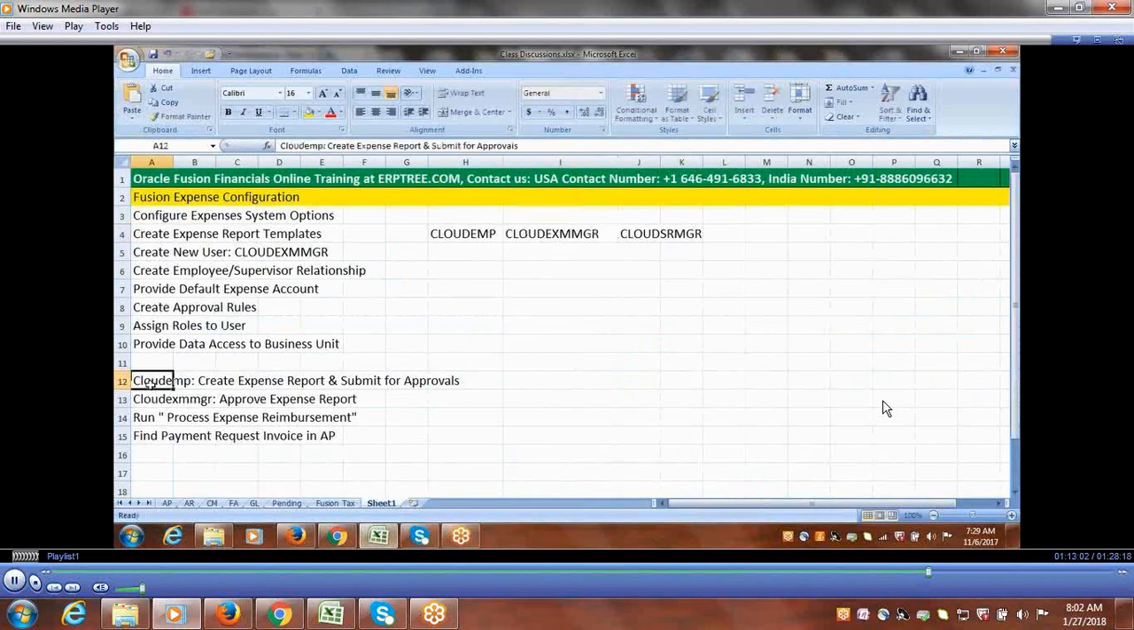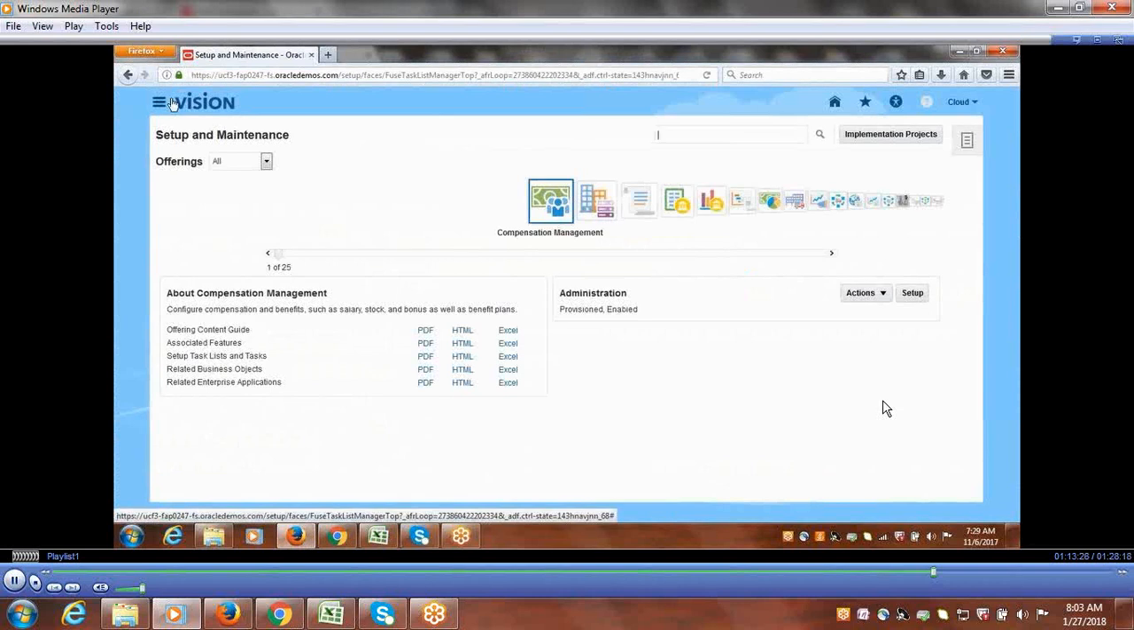Okay, we created from ERP a Cloud EMP user, it was submitted to the manager and the manager approved. Now the status we could see is approved, and it is showing ready for payment. For that, we have to run the process called expense reimbursement process. Then you can find the invoice in AP. We'll work on it.